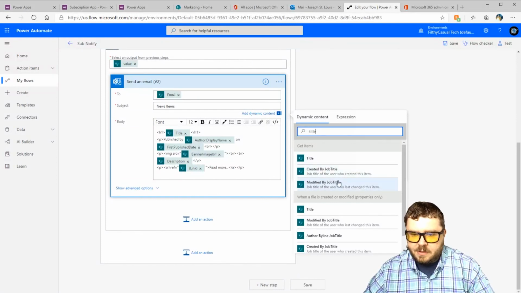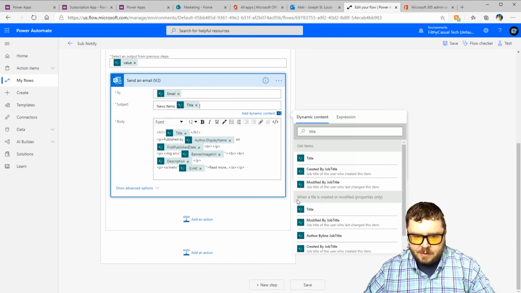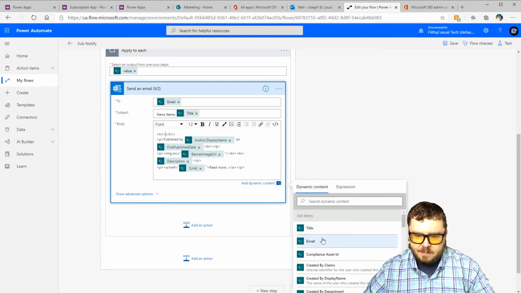One more thing I want to note, as when you're filling this out, it may or may not always know which, if you have duplicate fields, for instance, there are multiple titles here, you want to make sure you choose the right title. So under news items, I want to choose a title under when a file is created or modified properties only here. And similarly, we want to make sure that this title is the same.